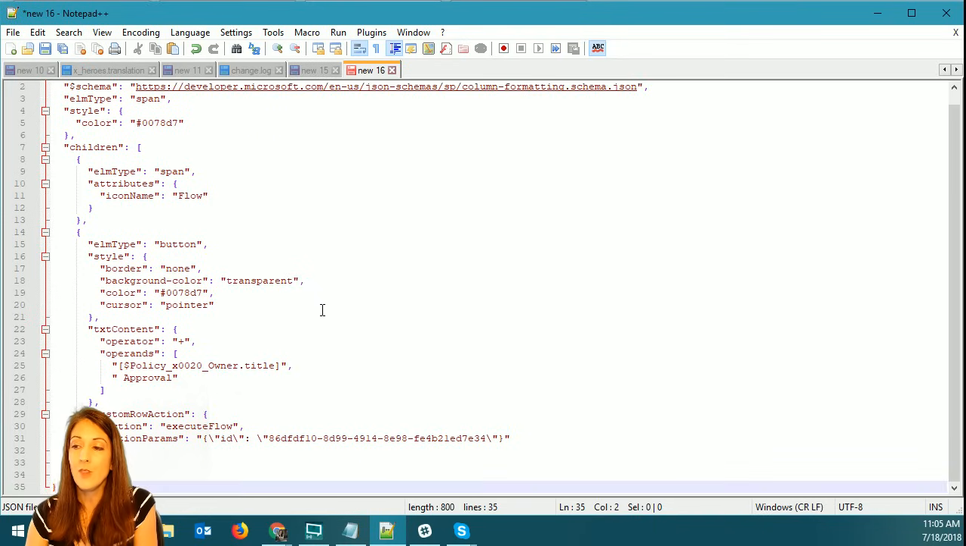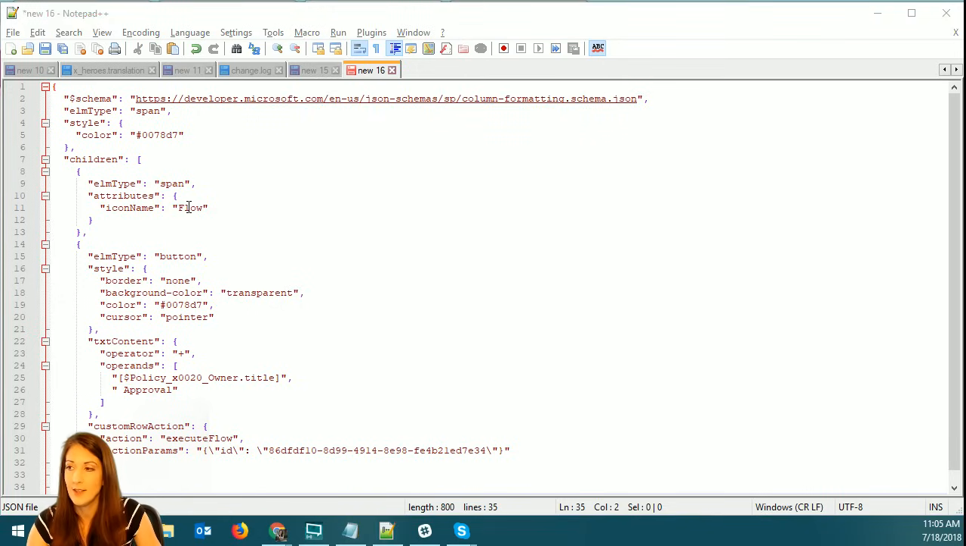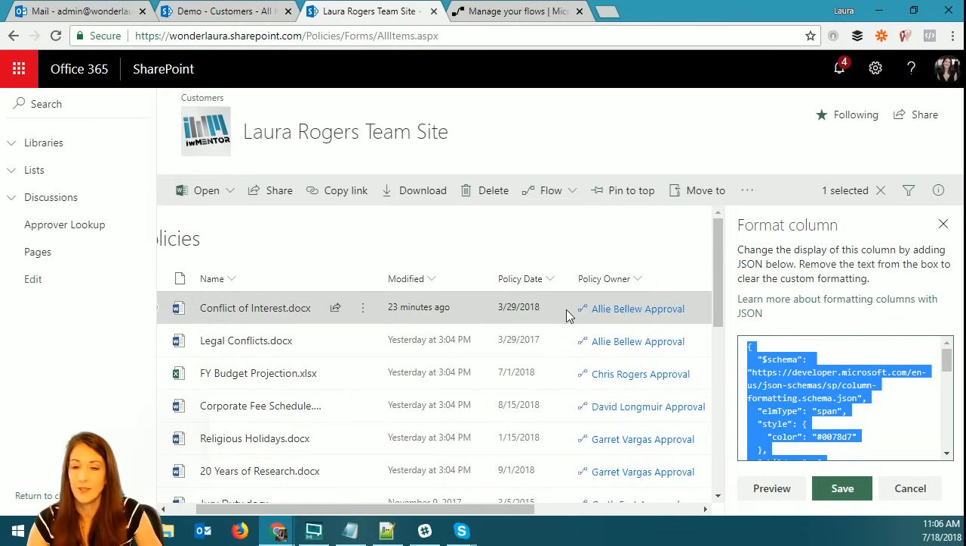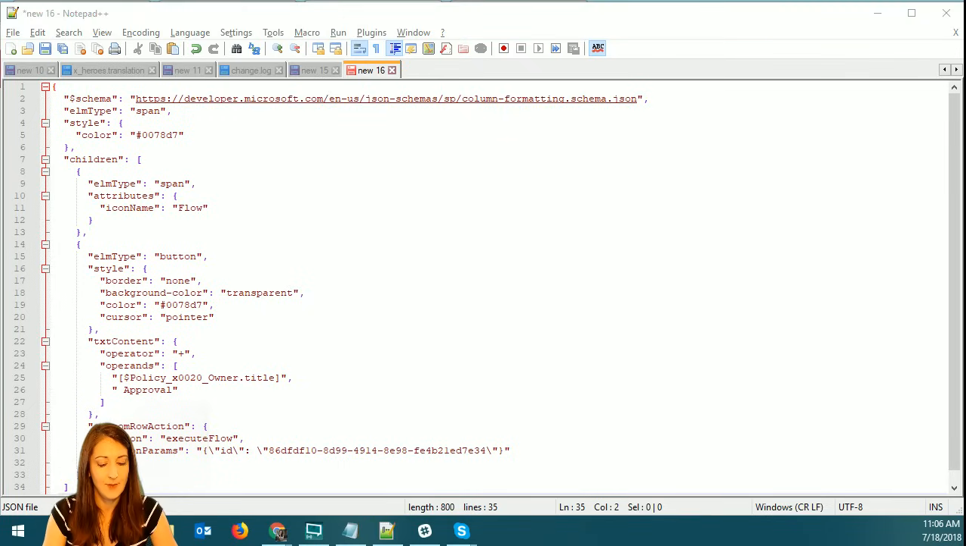So this is the first thing that we're going to come across: the icon name, and the icon name is this little picture right here. The icon name is called Flow in this case, but there's a whole other list of icons, and Microsoft actually links to it from within that post that I was showing you.